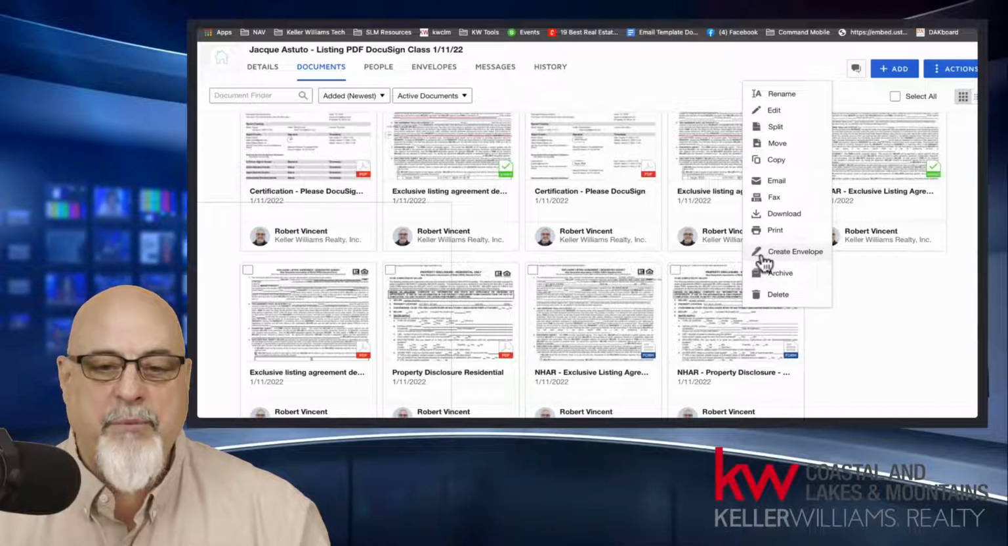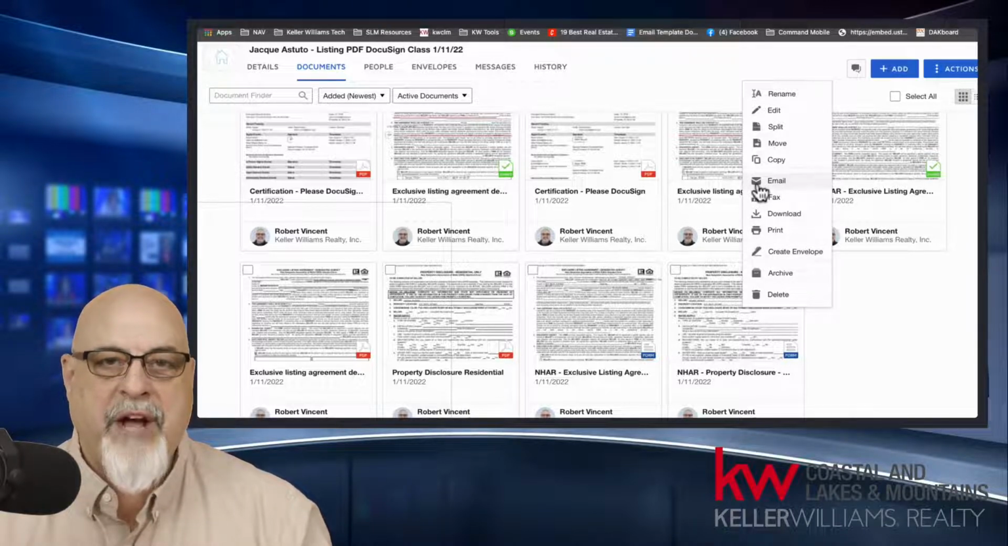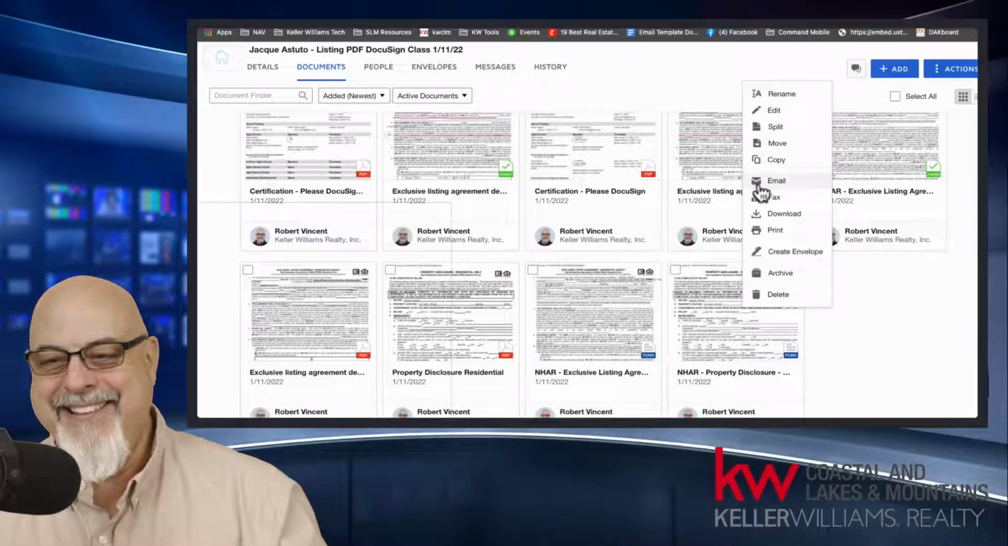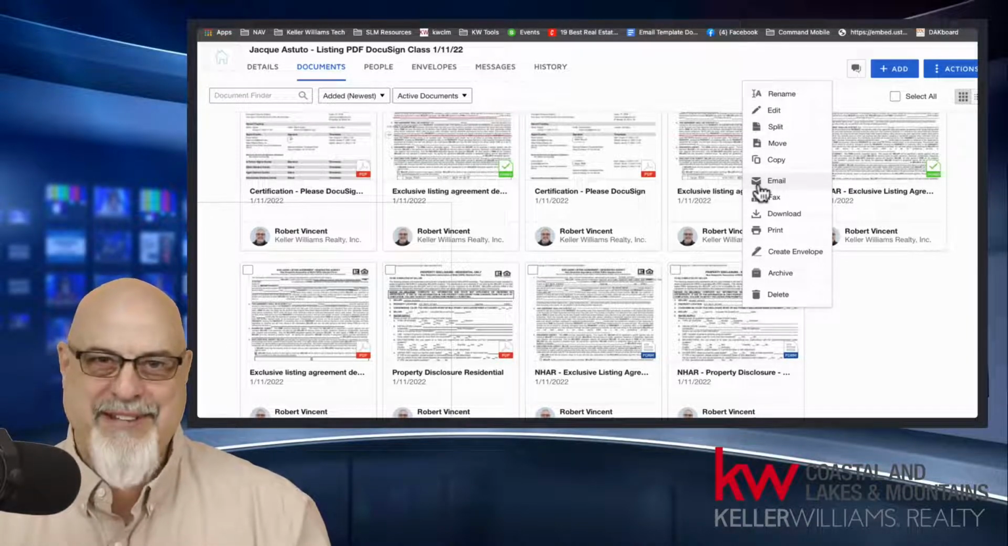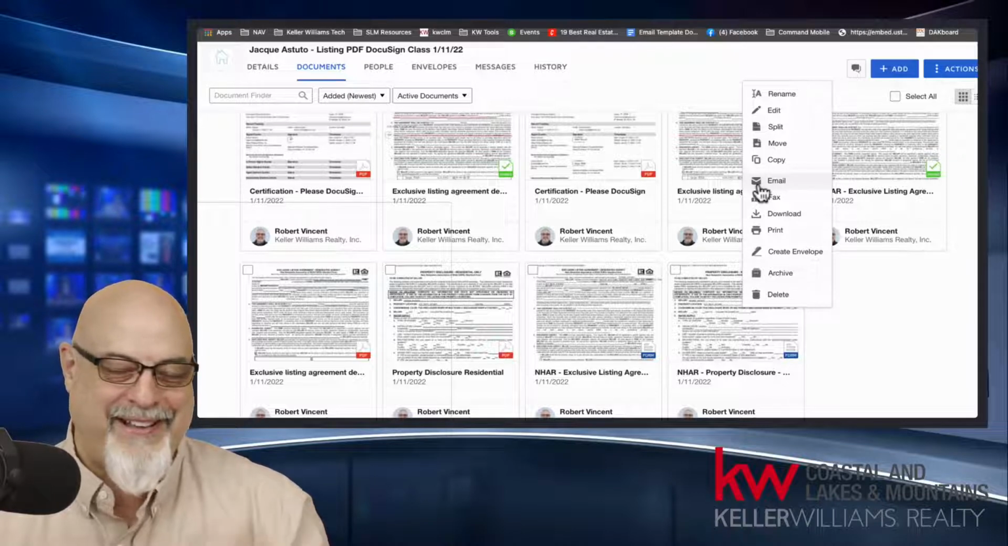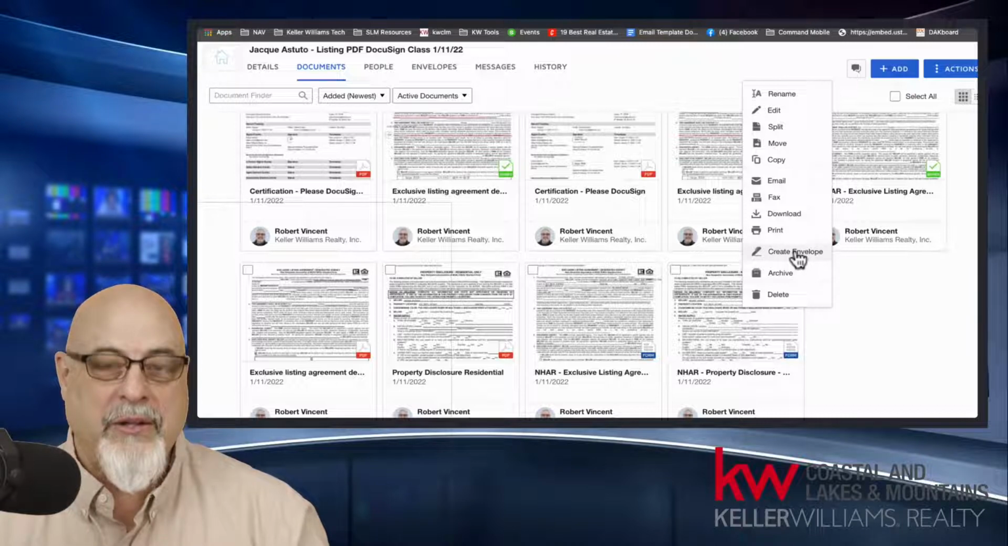I find it kind of humorous that the envelope creation process is identified by a pen, whereas the email is identified by an envelope. That's how far we've gotten into technology, where the envelope is now email. I don't even know what to say. They should have a manila envelope here. Manila is a color.